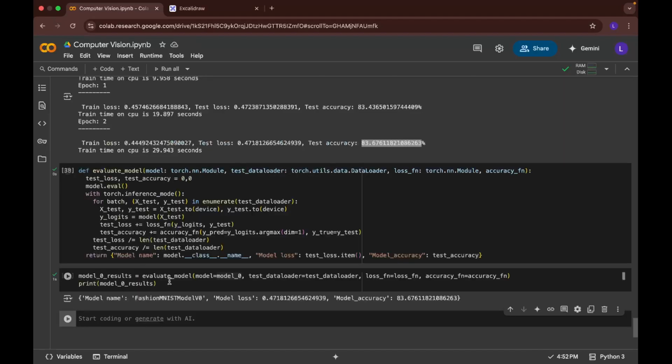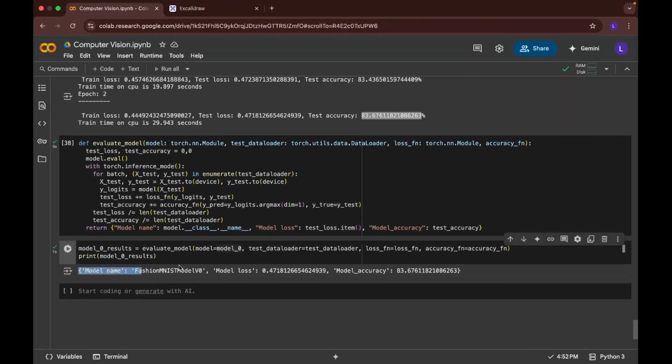So this should give me my model performance. Our model is FashionMNISTModelV0. Our model loss on the test dataset is 0.4718 and accuracy is 83%. So accuracy is not very bad, but the model loss is 0.47, which is 47% loss. So our model is doing only as well as guessing.